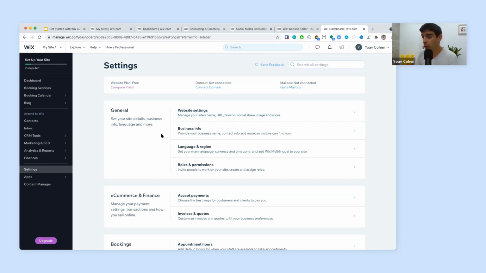Your business info, where you are, what your contact information is so that visitors can find you, your region and your language. And if you do want to invite people to work with you on your site, you can send them an invitation and assign a role so that they can edit your site with you.